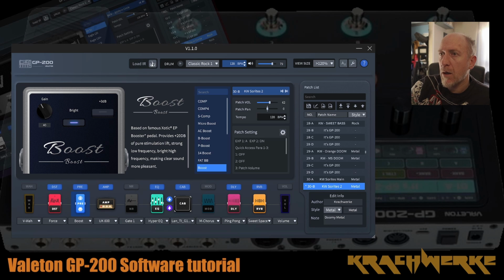So you can load IRs, which I have a video about how to load them. You can also load patches, which I have a video out for. I'll link all of them below, so if you want to see them, I'm not going to go through them again. But essentially, you can load and back up your patches that you've made or any patches that you want to keep, because sometimes when you do firmware updates, you might lose them. So if you want to keep any patches, you can export them to your hard drive.